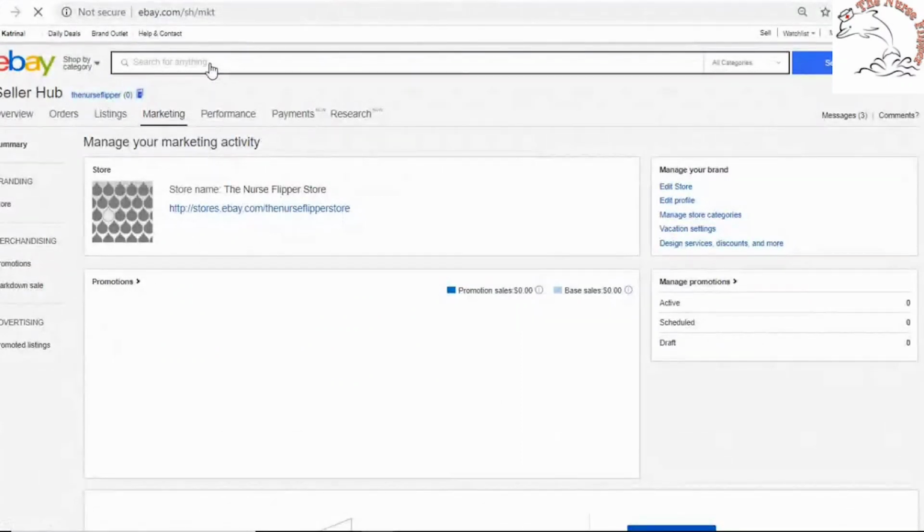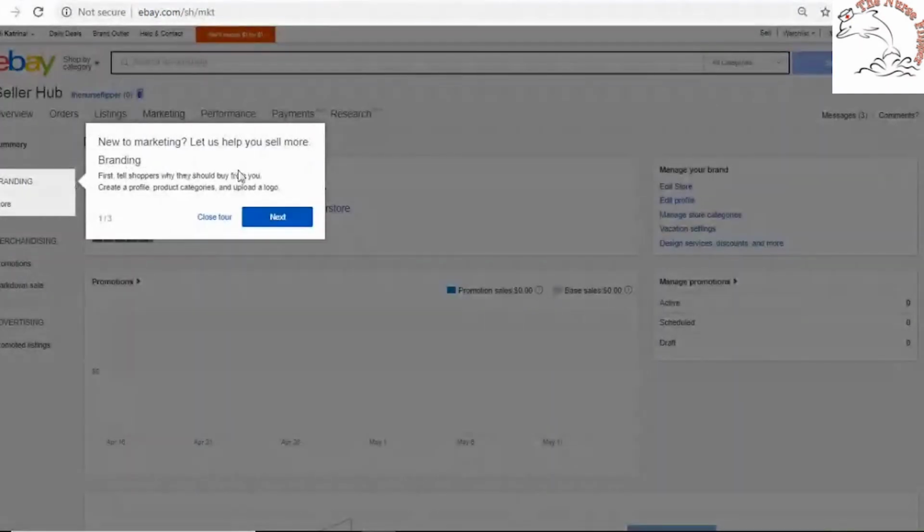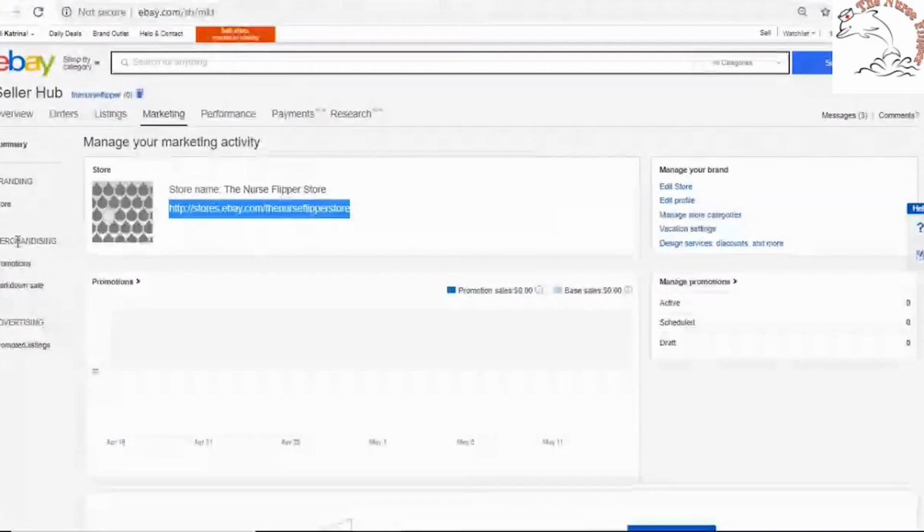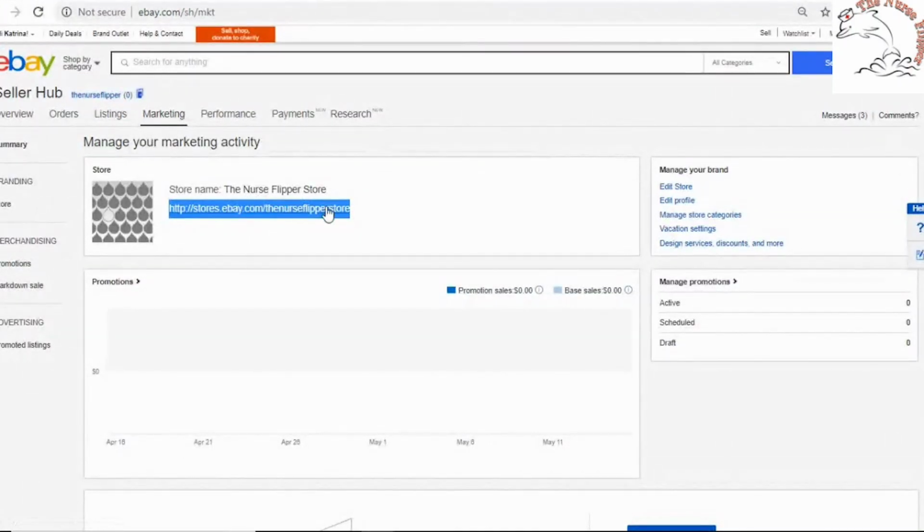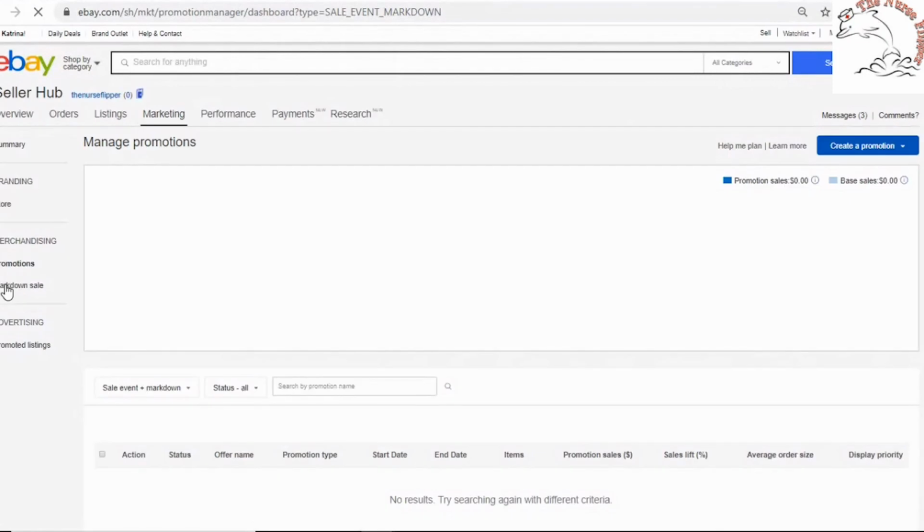So this is the marketing tab. When you click on the marketing tab, it will show you, like, my store name is here, and then it's going to now help me with how to use this tab. So my favorite thing over on the marketing tab is to make promotions. I have not branded this store, so you see there's no photo or anything personalized yet on here.